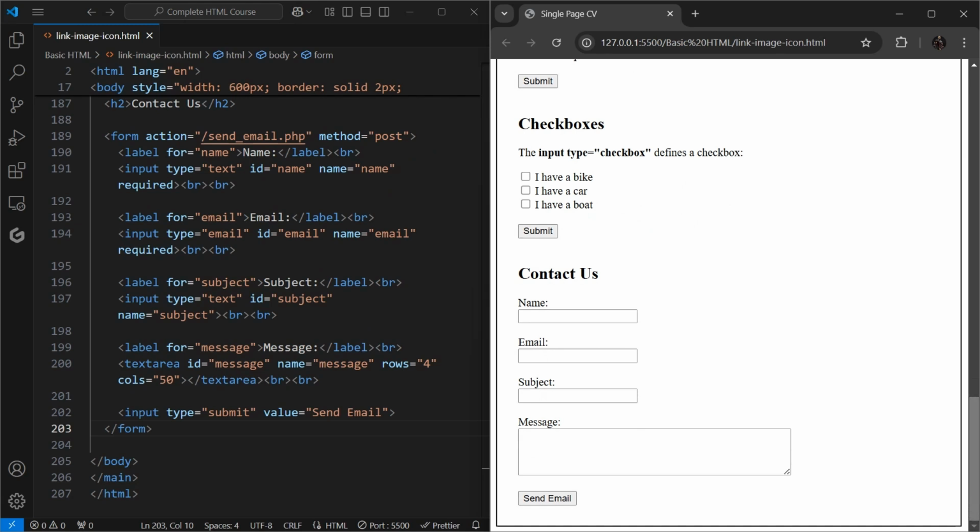Method equals post. This attribute indicates that the form data will be sent to the server using the HTTP POST method. This is generally more secure than the GET method, especially for sensitive information. Form elements. Label creates labels for each input field, making the form more user-friendly and accessible. The for attribute links each label to its corresponding input field by its ID.